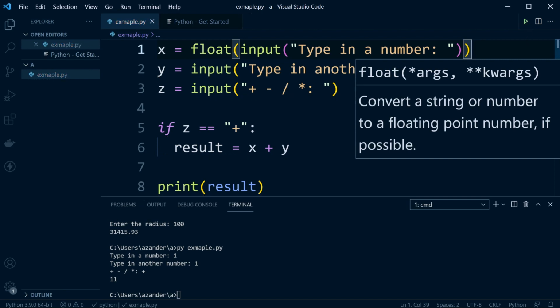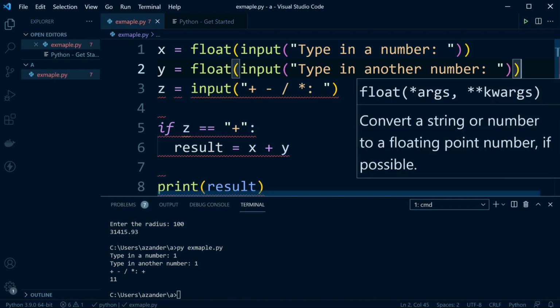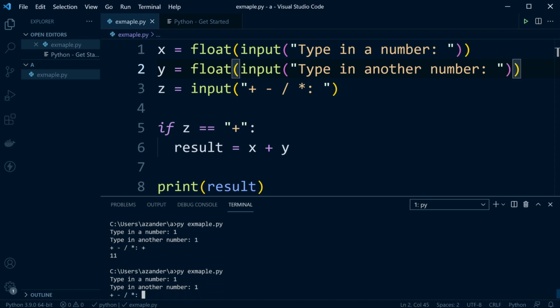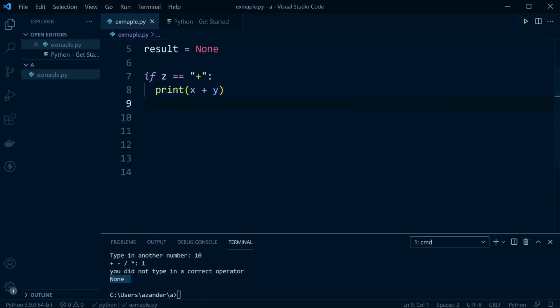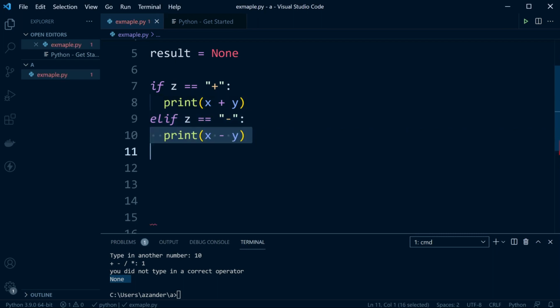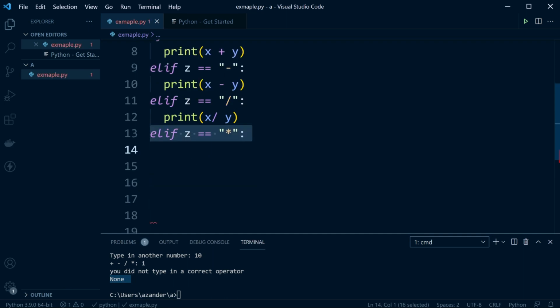Okay, and then we'll do the same thing for the second input. So we'll take that into a float. So now then, when we perform this, we type in 1 and 1, and then plus. So we now have 2.0. Okay, so we can just move this on. So let's print after the if, and now let's utilize the elif. So here for subtraction, print out that, or then we can divide, print that out. Oh, and then finally the multiplication.